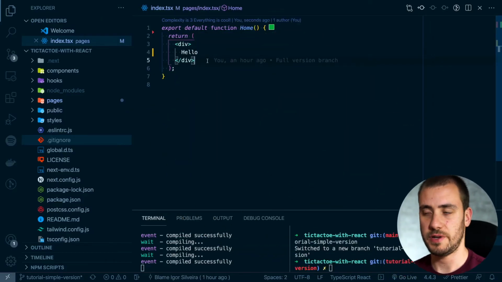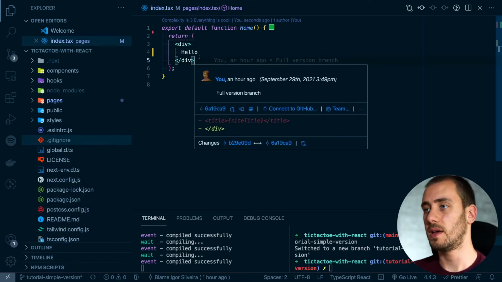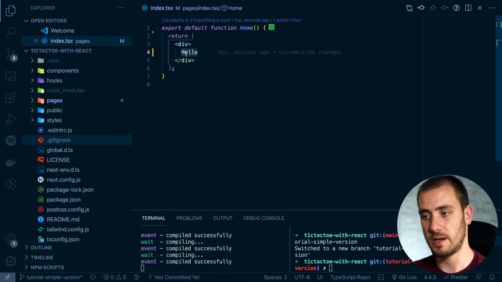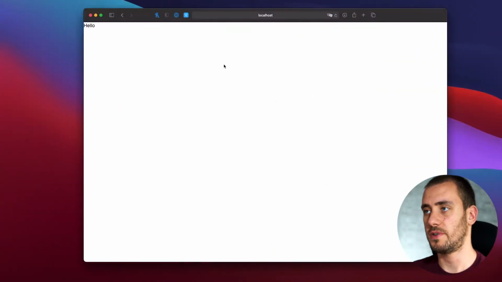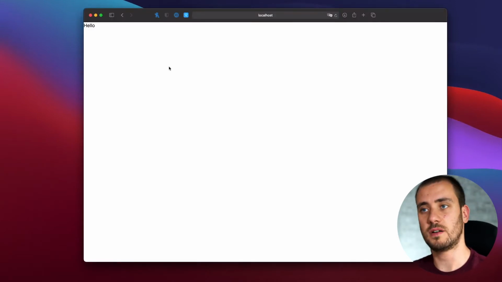Okay, so what we have here is an empty version of the boilerplate that I just shared with you. And what we have on the index page is just a div with the hello text on it. I already have this running here in the terminal. So if you go back to Safari on localhost 3000, you can see the web page that I just mentioned. So we're going to start from here.